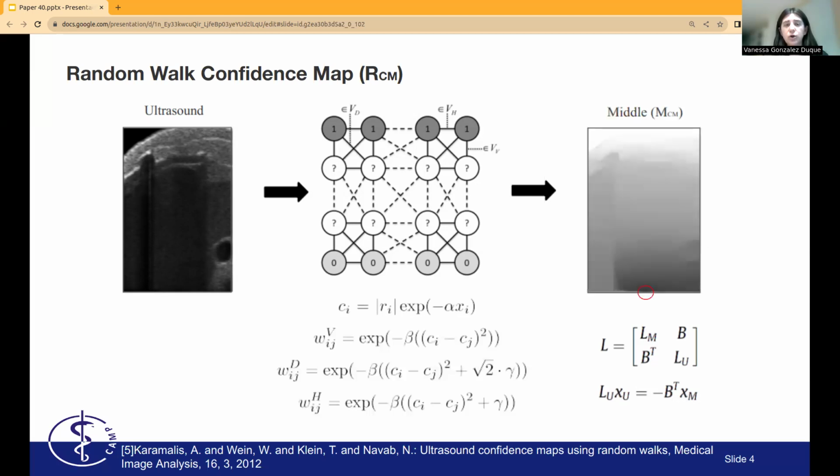However, this method forces all the sink nodes to be 0, which means no sound reaches those points. We propose to calculate the method with just one point at 0, the middle one. We will call this adaptation of the random walk the middle confidence map.